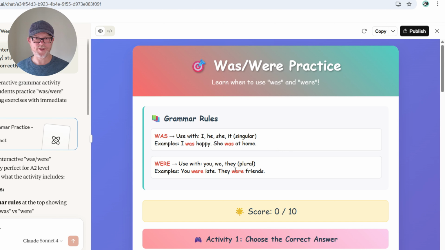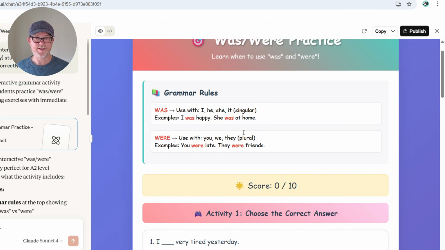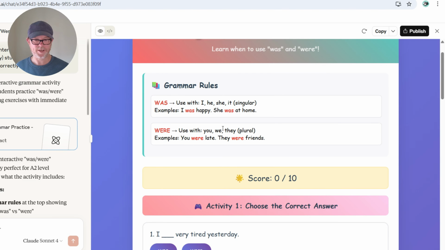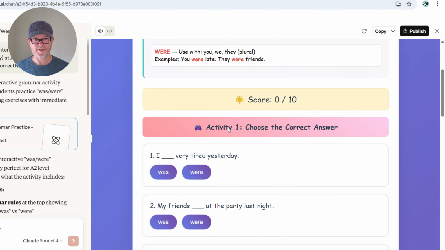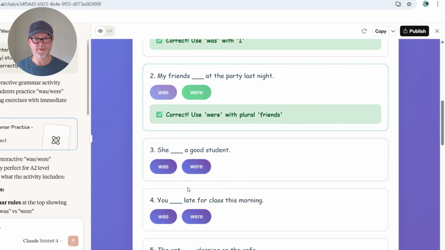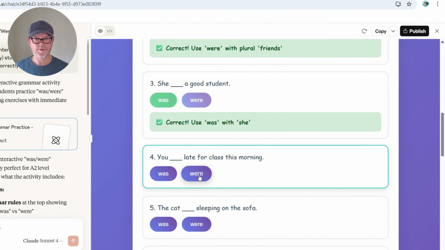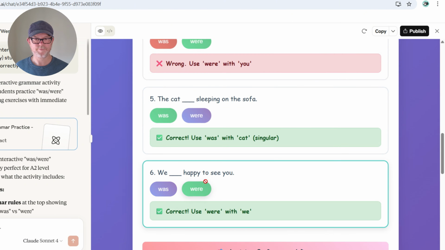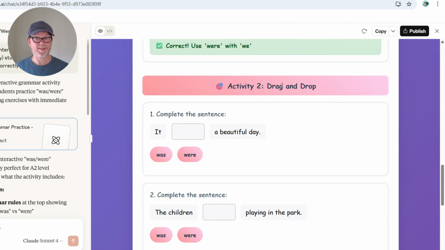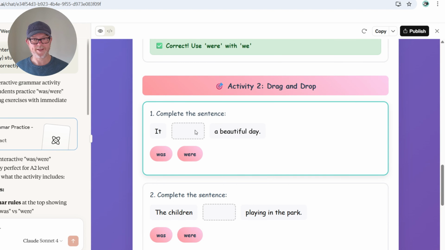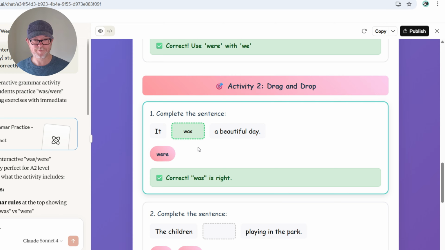Okay, it even gives you the grammar rules at the beginning for using was and were, which is quite nice as well. So it's more perhaps visually interesting than the other two. Okay, you get nice correct and incorrect indications here. Okay, it even creates its own drag and drop activity as well. So it created a right and wrong, and then it created a drag and drop, which I didn't ask for, but it's great that it did that.